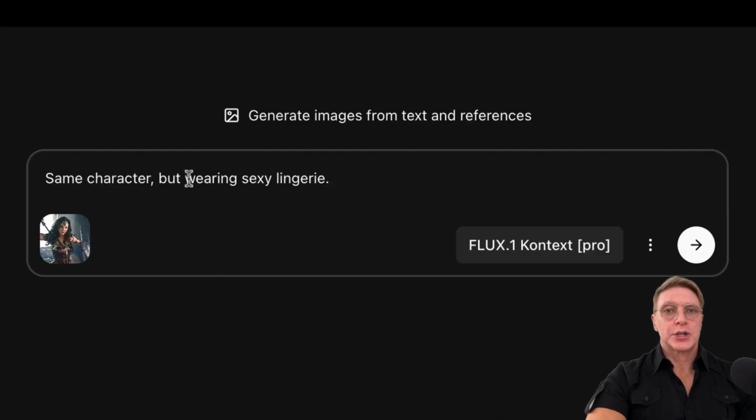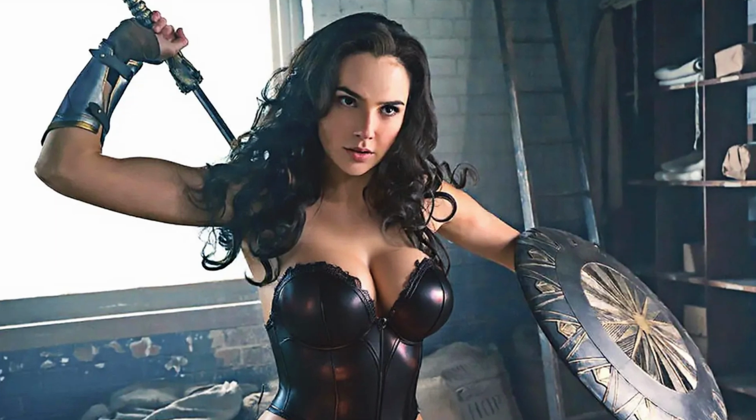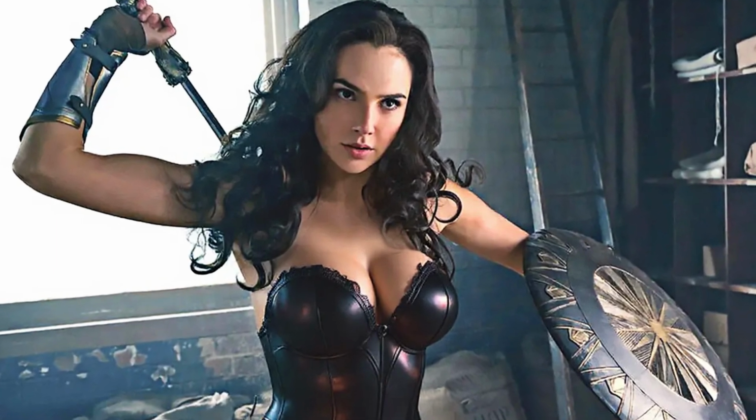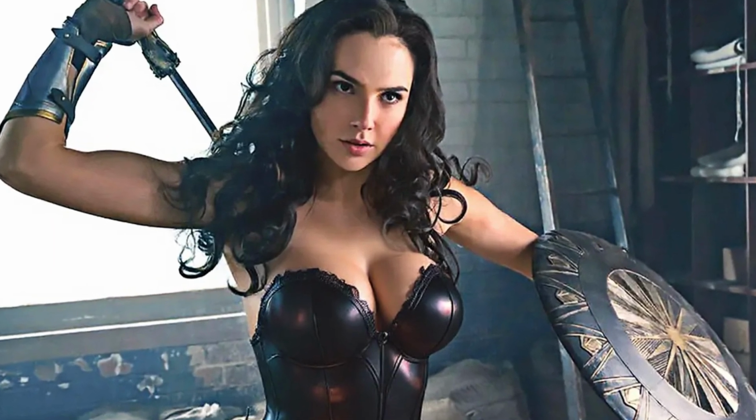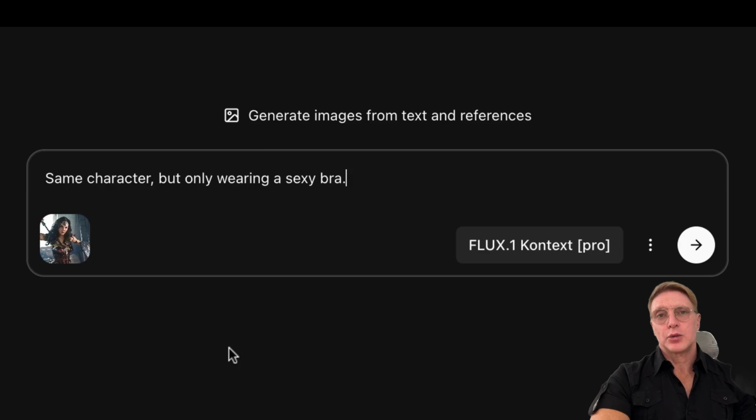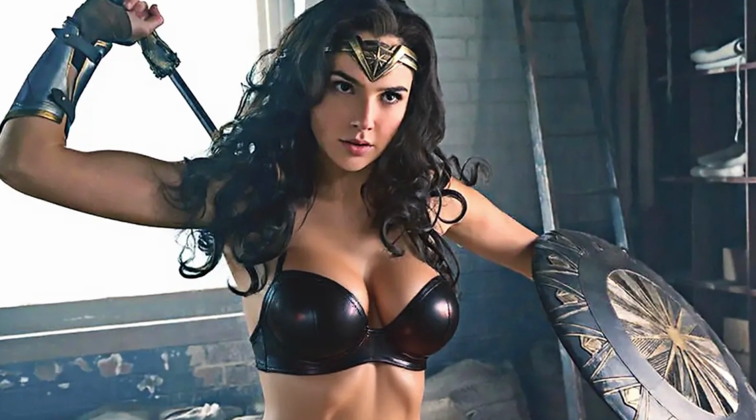Okay, what if we put her in sexy lingerie? Very nice. And it seems that whether she's in a bustier or a ballerina outfit, she's always ready to kick some butt. And what if we say a sexy bra? And there we go. Fantastic.